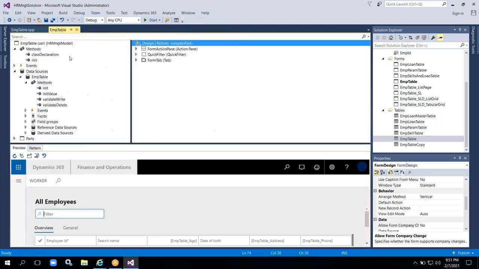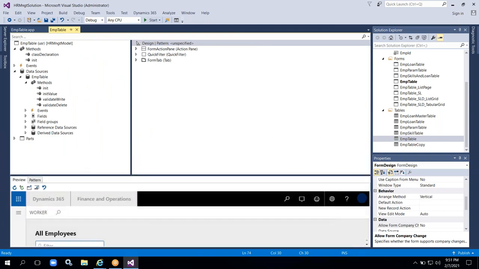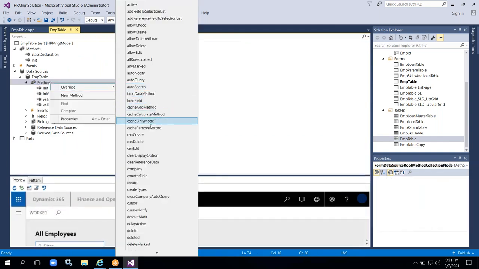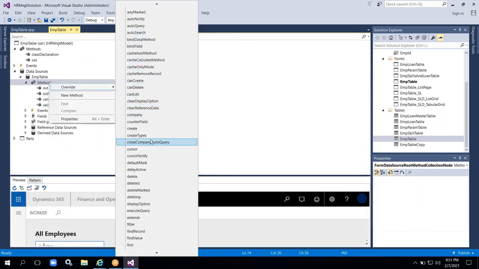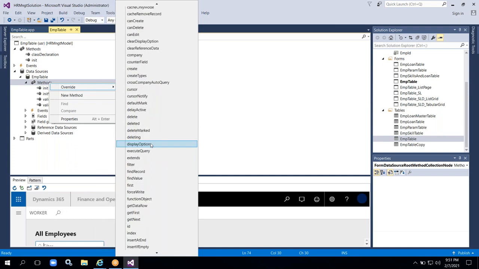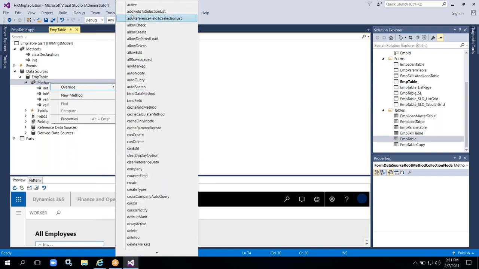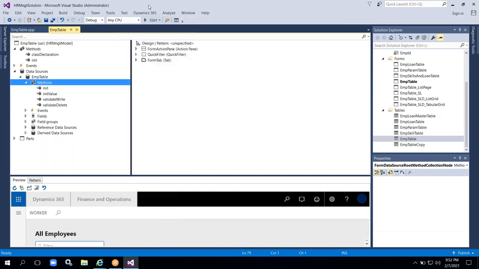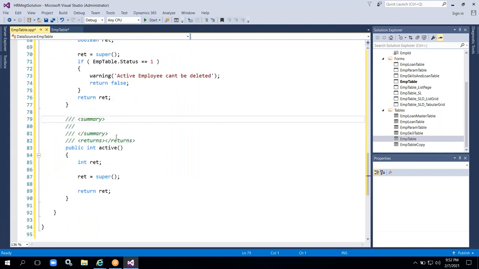Okay, now the next scenario I'm telling you about: there is an active method in the data source. Active method return type is int.